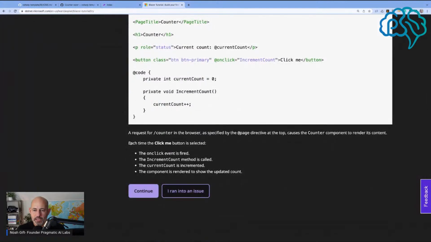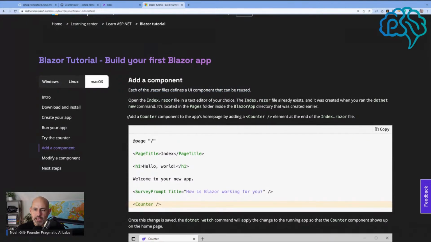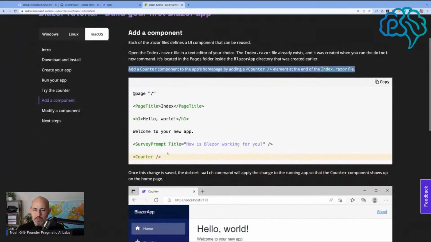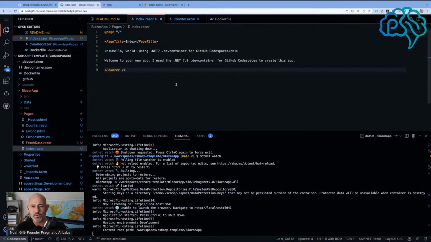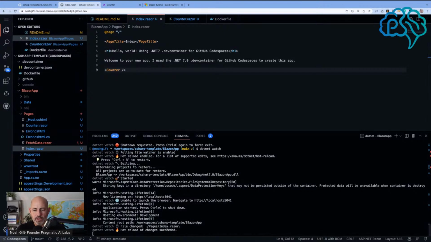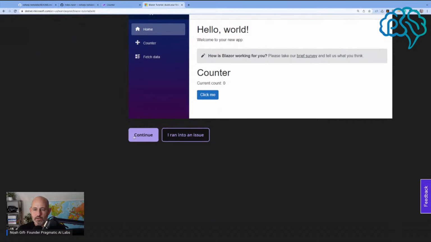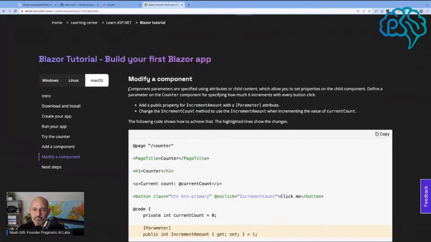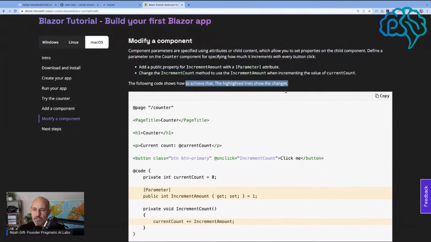We see that each time we have this. Each of the Razor files defines a UI component. To add a counter component, there we go. So we could do that. Oh, I see. So let's change this. Let's add counter here. So if we go back to our index and we go here, hot reloaded it. And if we go, look, there we go. So there's a counter here. That's pretty cool. Neat. Okay. And continue.